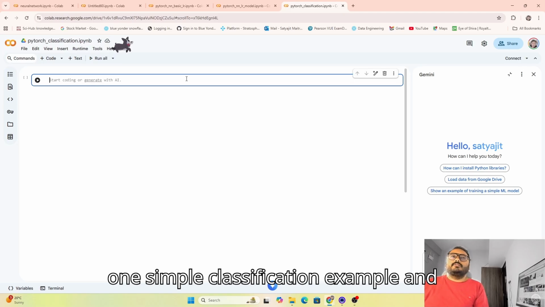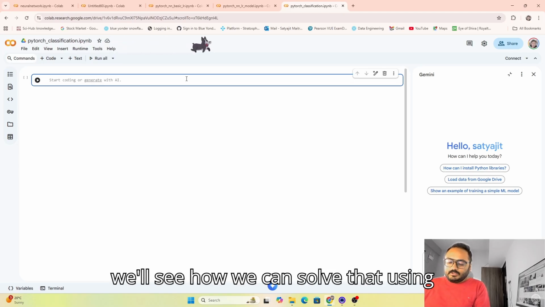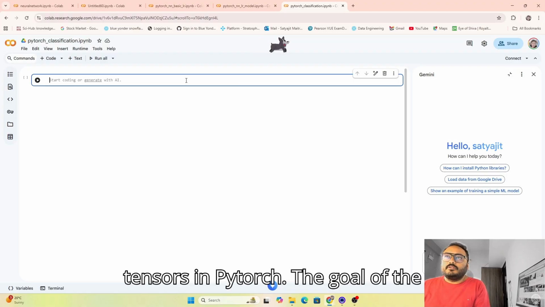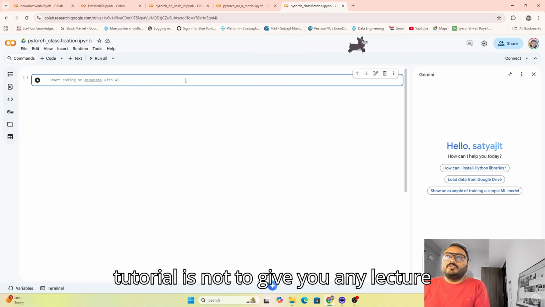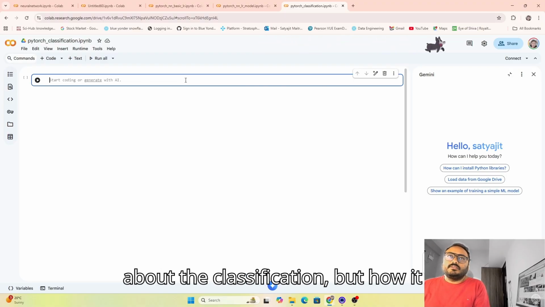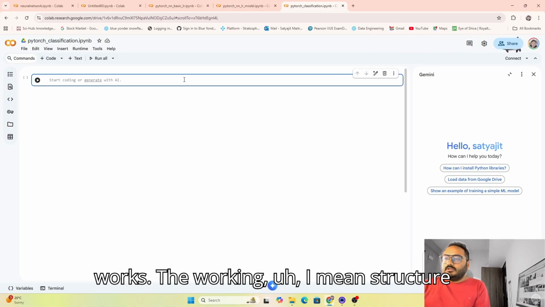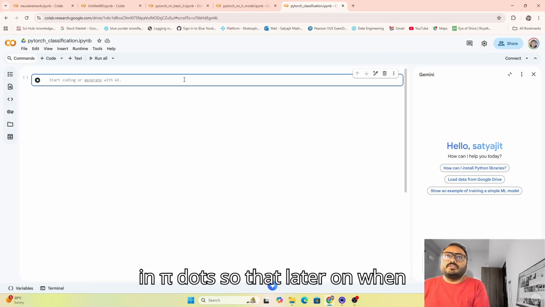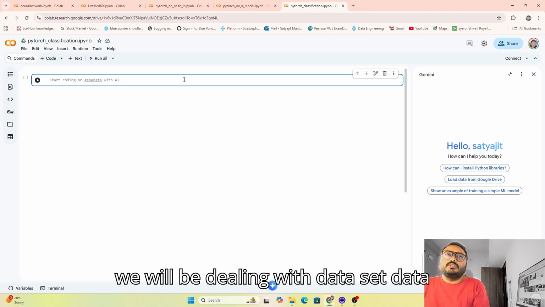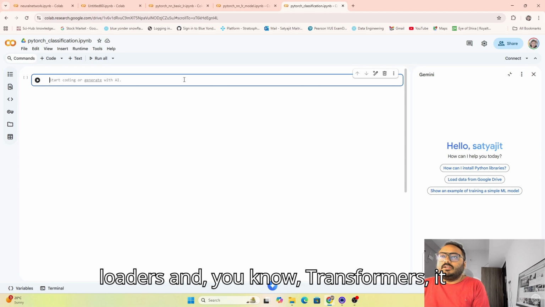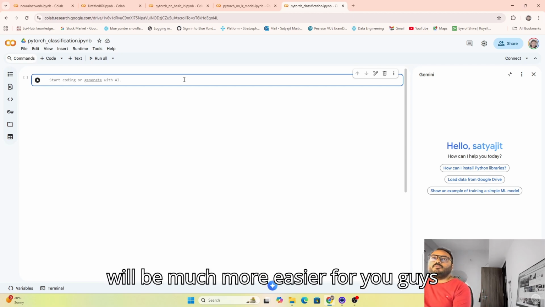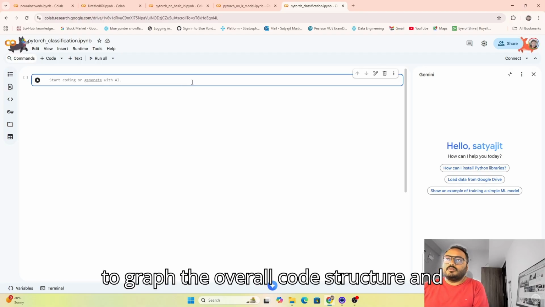Classification example, and we'll see how we can solve that using tensors in PyTorch. The goal of the tutorial is not to give you any lecture about classification, but how it works, the working structure in PyTorch, so that later on when we will be dealing with dataset, data loaders, and transformers, it will be much easier for you guys to grasp the overall code structure and code workflow.